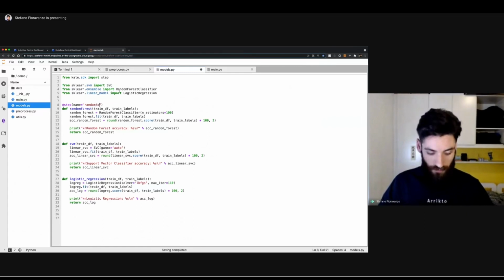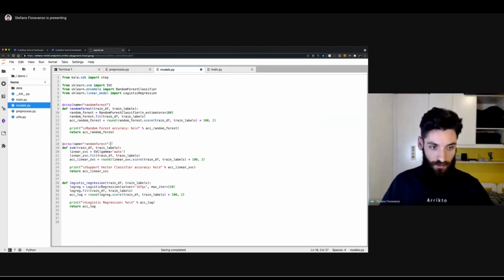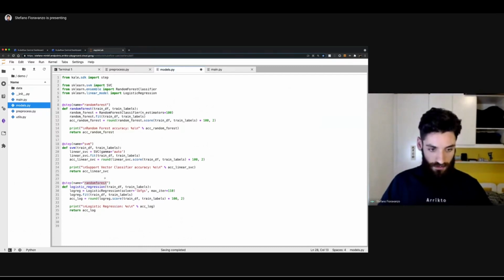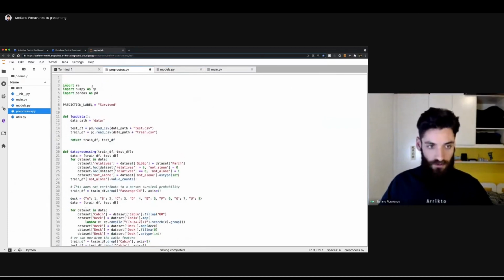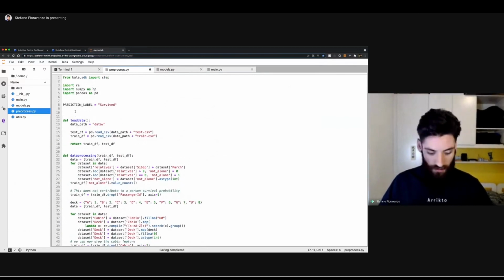Let's call this random forest. I'm going to do the same with my support vector machine step. We'll call this SVM. And this one, it's our logistic regressor. Cool. I want to do the same also for my data processing steps. So again, from Kale SDK import step, and then let's give it a name.